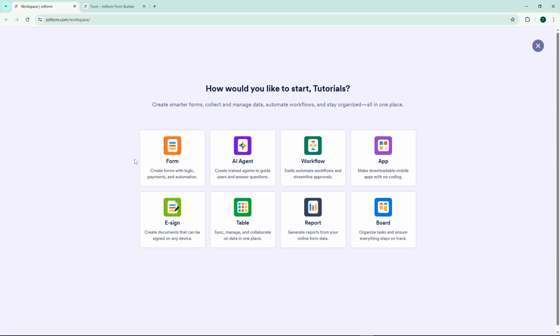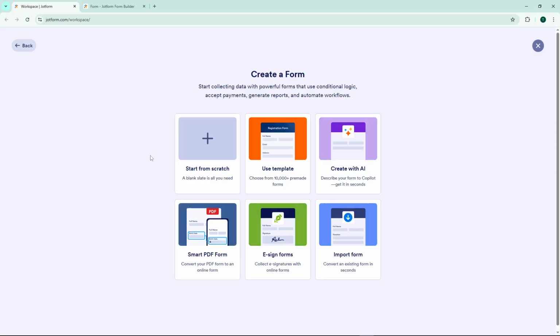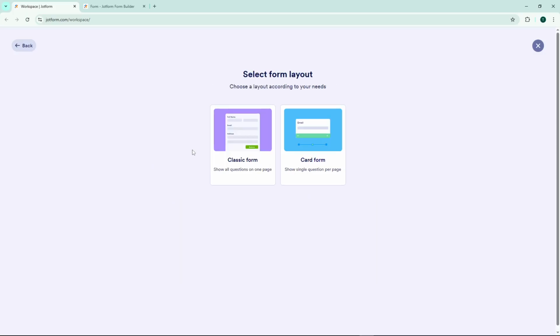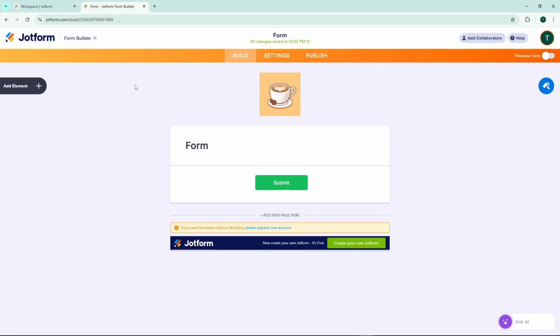This opens up several options for how you'd like to start your form creation process. From the menu that appears, click on Form, then select Start from Scratch. This gives you a blank canvas to work with. Next, choose Classic Form, which is the standard form builder that provides full flexibility for positioning and customizing your fields.